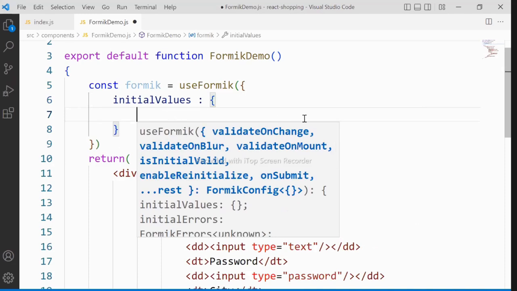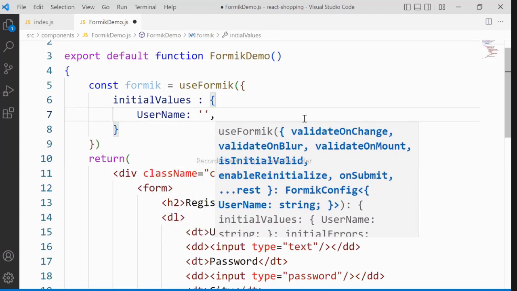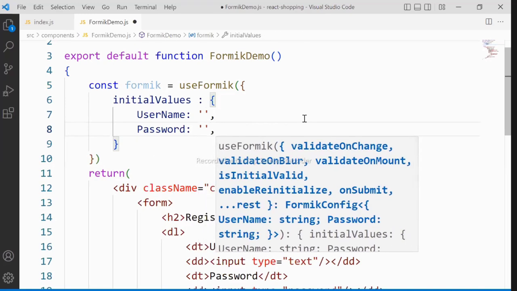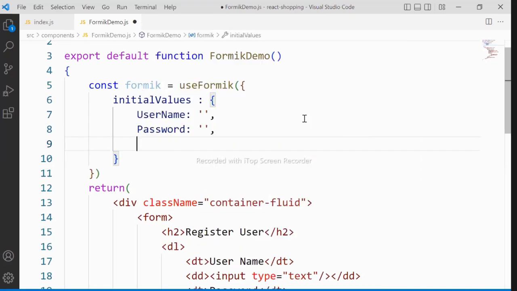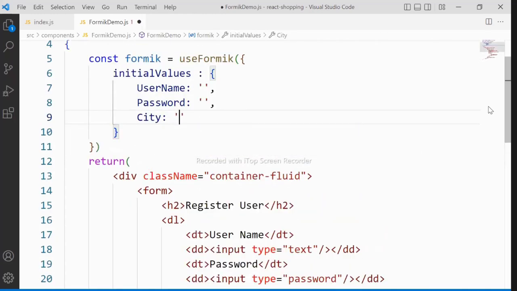Key is what? Suppose it should handle username. It is a string type, empty. So it should handle password. Password is also a string type. It should handle some city, and city is a string. Suppose if it is a number or boolean, I will show you. We will design some complex form, but basic first we will understand that.